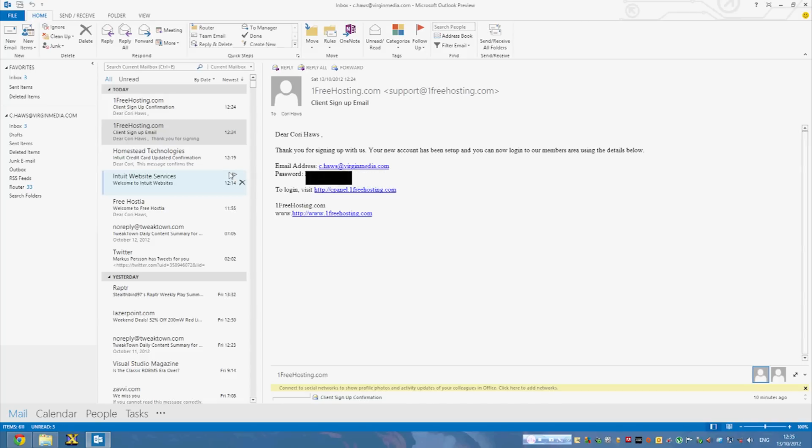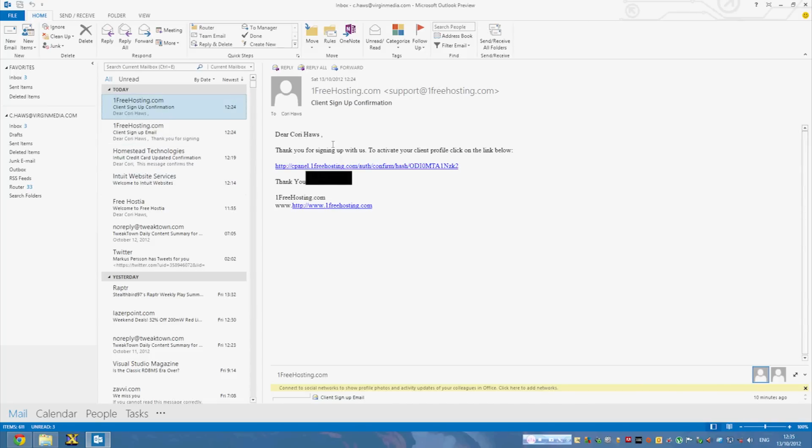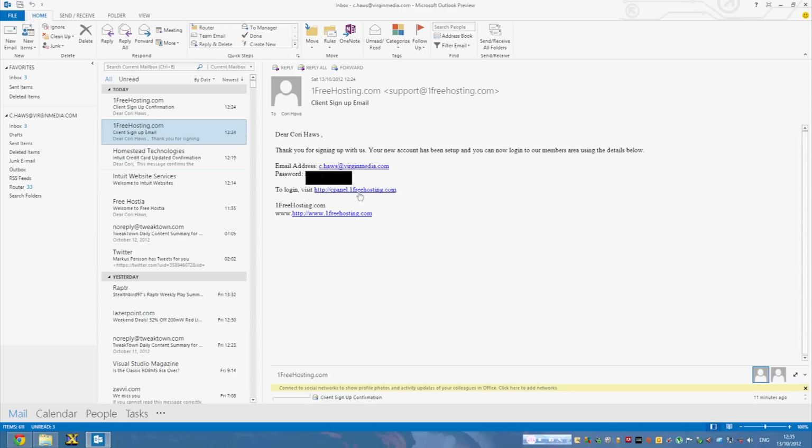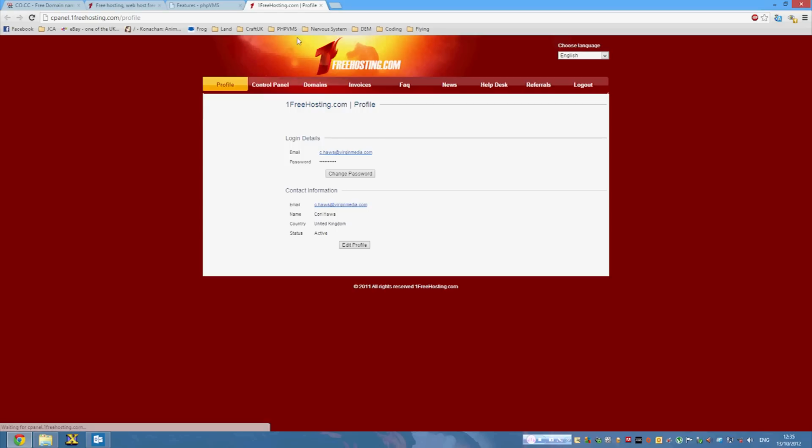And it gives you a login. And then there's also a second one, which is the client confirmation. You have to click on this link in order to activate your account. Okay, now because I've already activated mine, I don't need to do that. I've just gone straight to the cPanel.